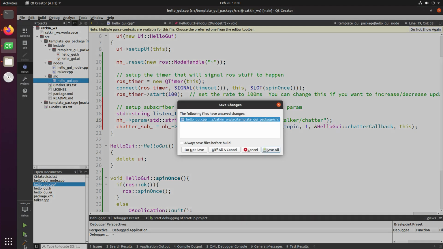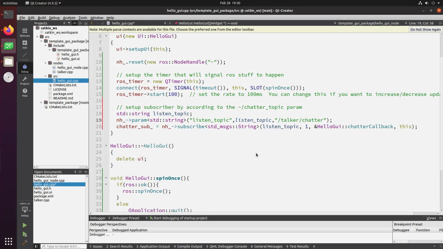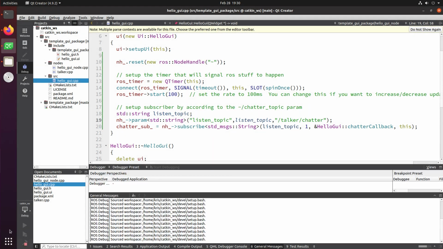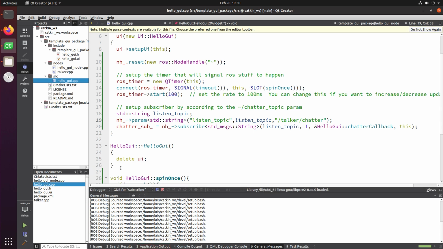Okay, so we'll hit compile, save all, and run, and it should work this time. There we go. So that's the chatter message that we received. Okay, so this is how you can receive and display data on your ROS Qt GUI.